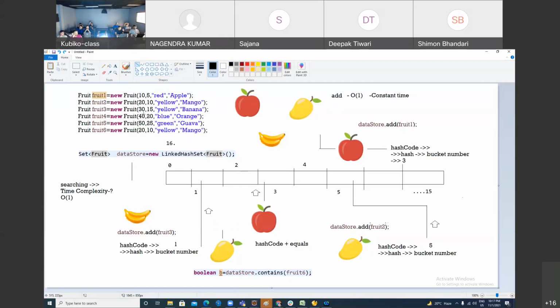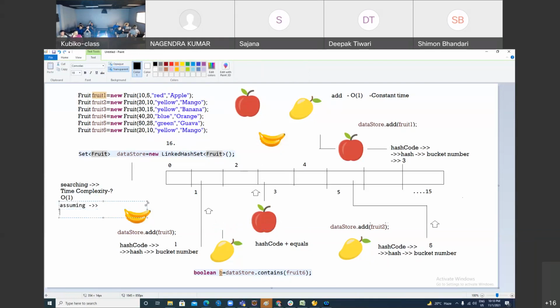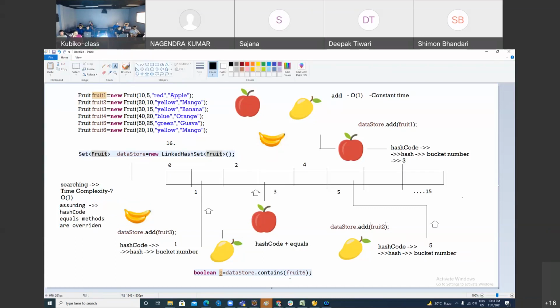So what are we assuming? Tell me, what are the assumptions? We are assuming that the hashCode and equals methods are already overridden. You got it? You got the point? Okay. So in this situation, what happened?